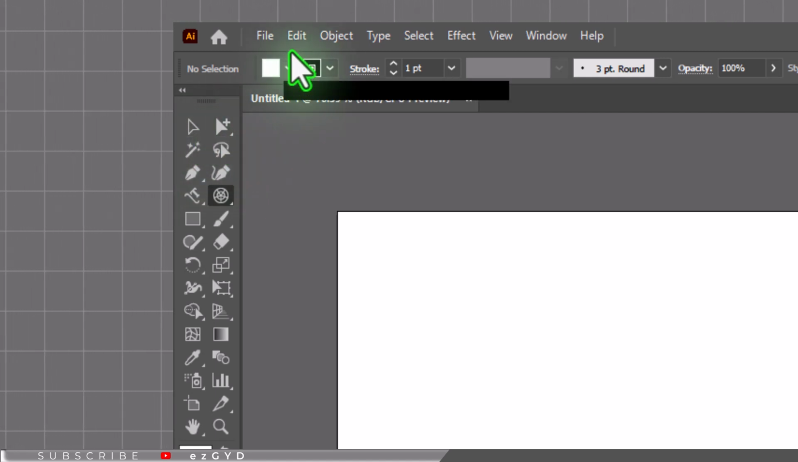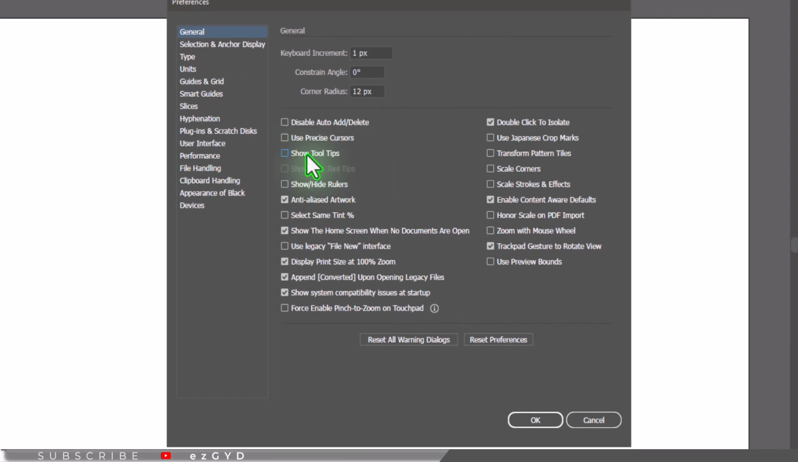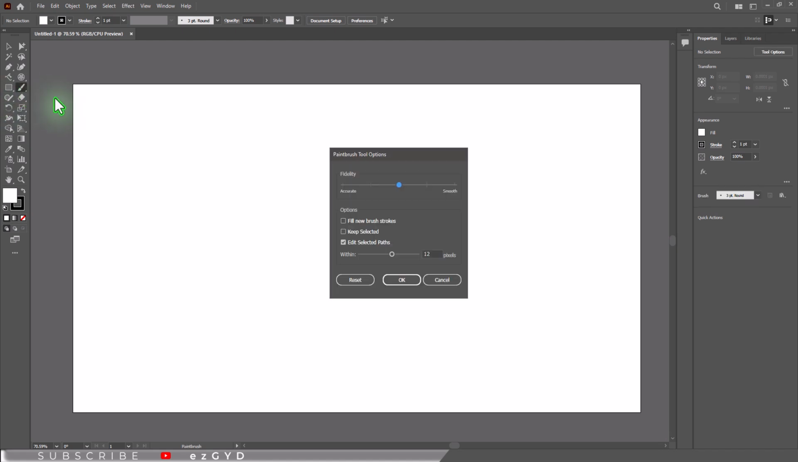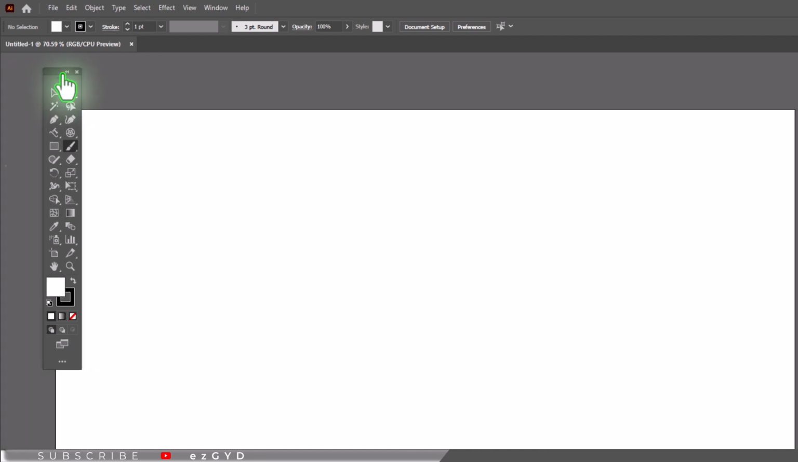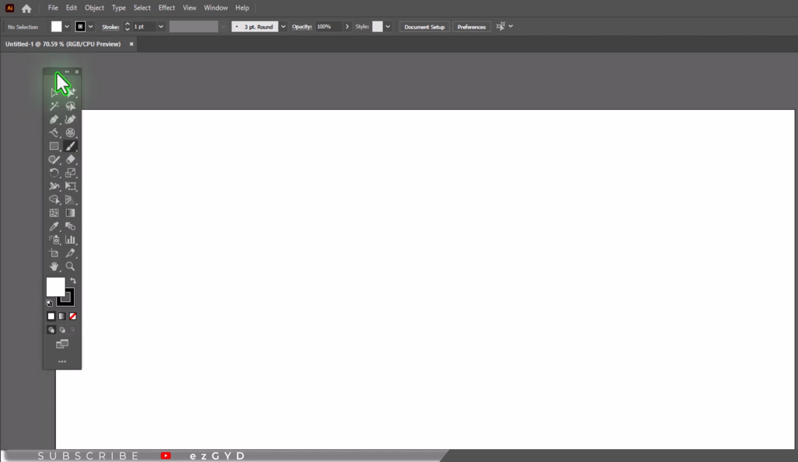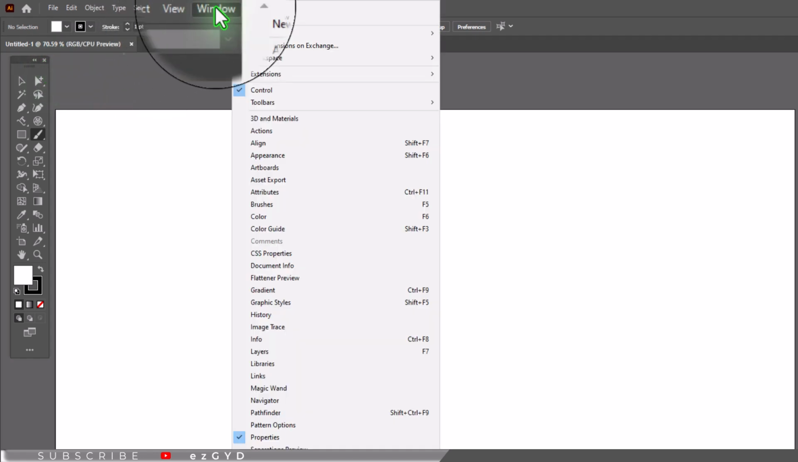To hide tooltips, choose Edit, Preferences, General, and deselect Show Tooltips. Some tools in the toolbar have options that appear in the Properties panel. Additionally, you can also double-click a tool in the toolbar to view and change the settings for that tool. You can move the toolbar by dragging its title bar. Click the double arrow on the title bar to toggle between the single column and double stack view of the toolbar.